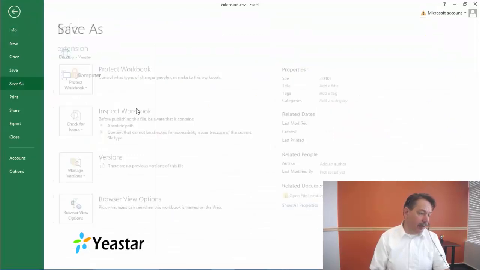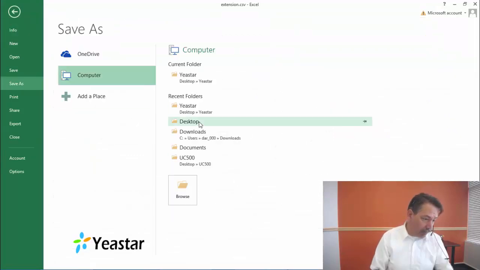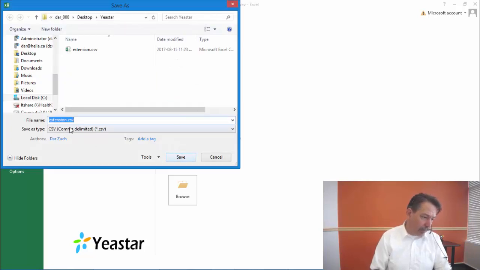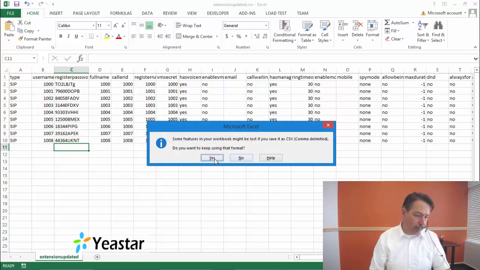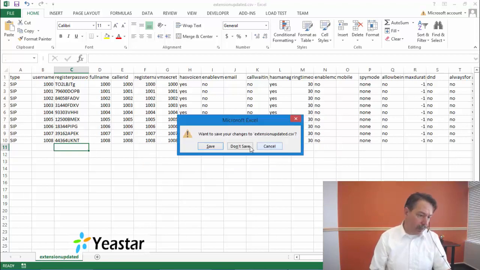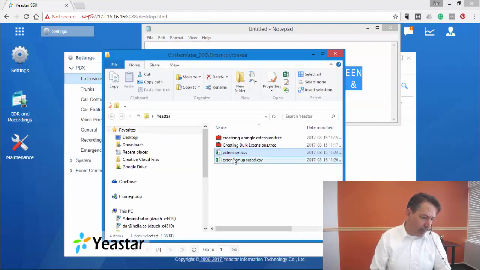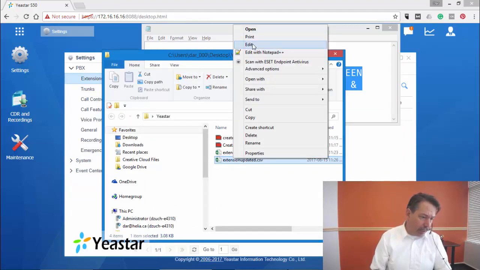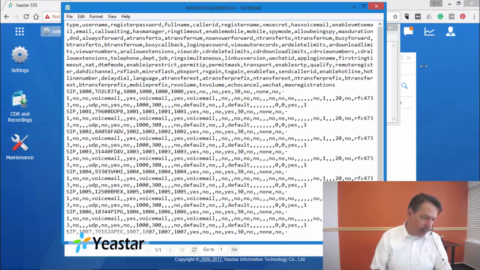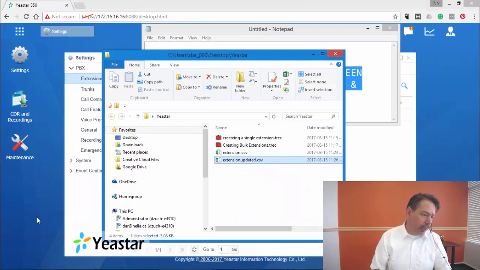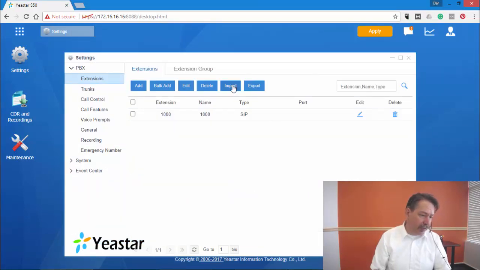Okay, so we're going to go File, and we're going to go Save As, and we're going to save this in the Yeastar folder I have here. Okay, so now we'll close this and have a look at that file, but this time in Notepad. And so what you can see, this is what the Yeastar system is going to read and add our extensions as.